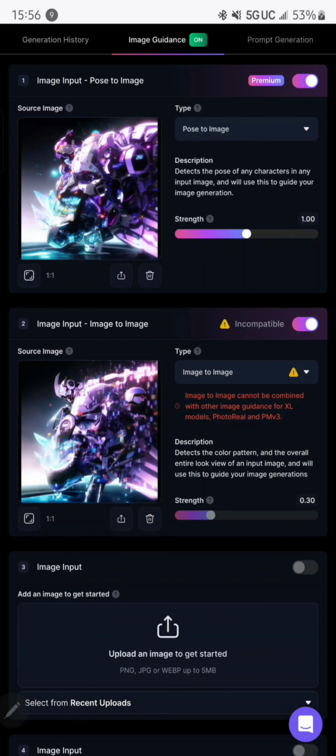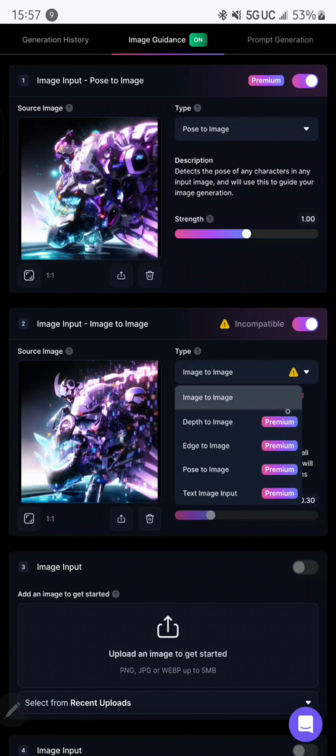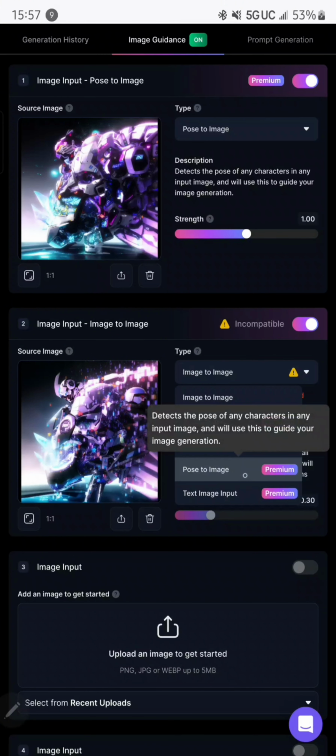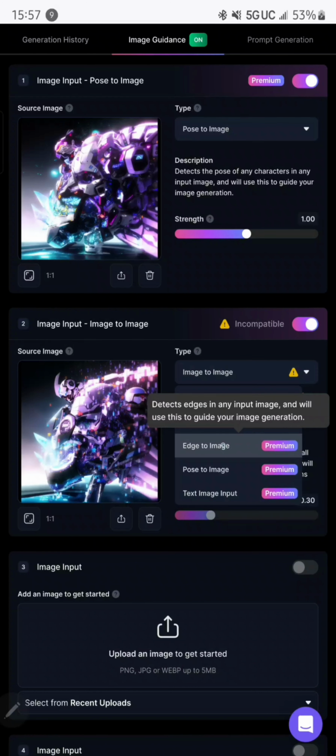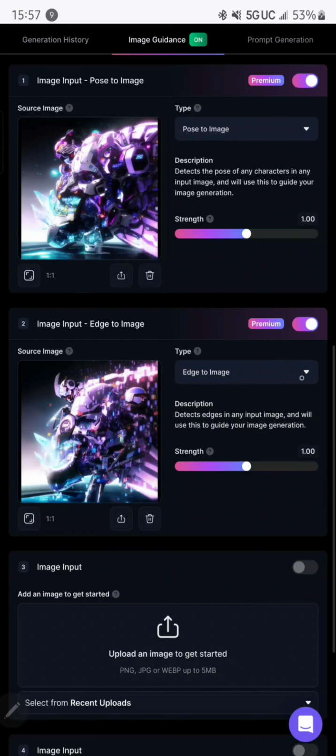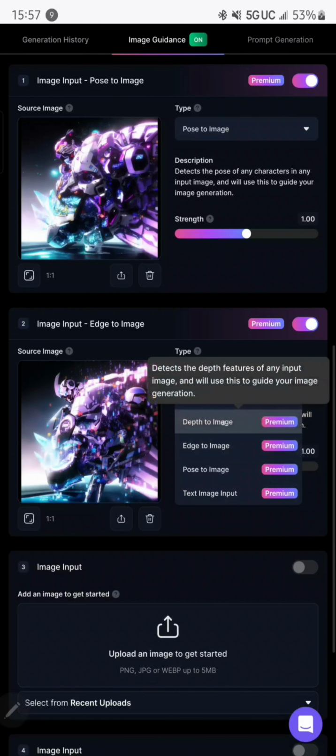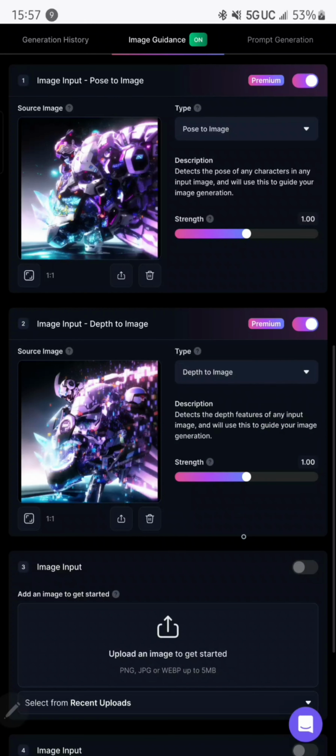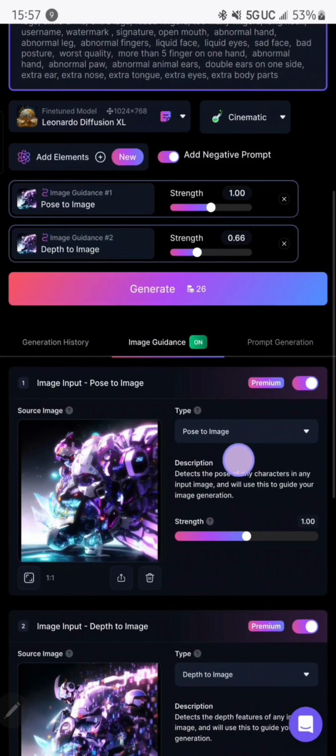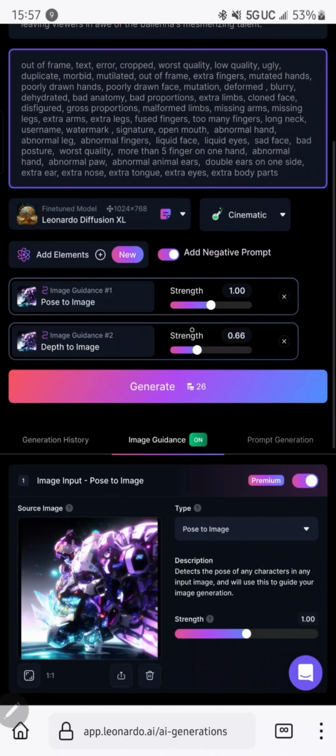Image to image cannot be combined with other image guidance for XL models, photoreal. So how can we not, if we're already using this one? We're gonna try it out anyway, so I don't care. We're gonna put edge to image. There we go. Actually, let's put depth to image for this one. I'll put the strength at 66. So now we got two of them within here.